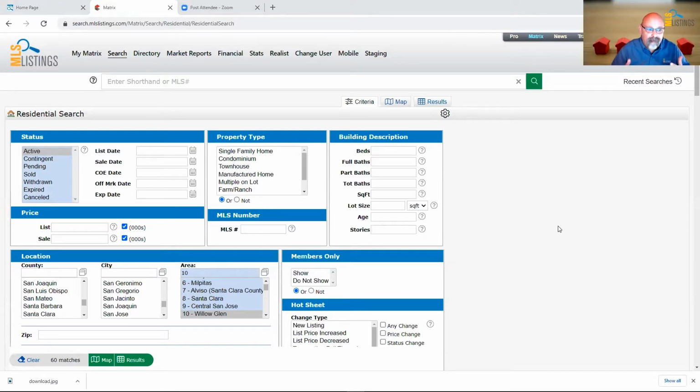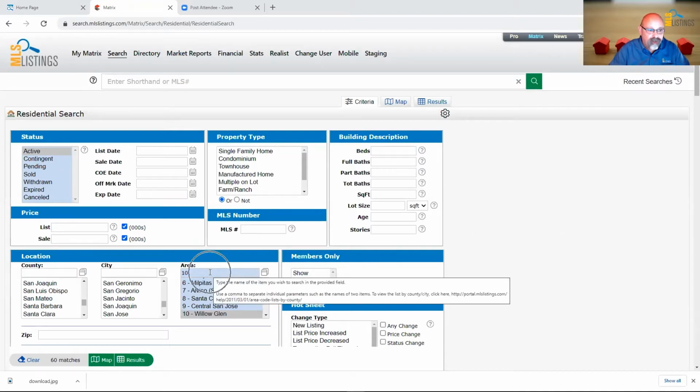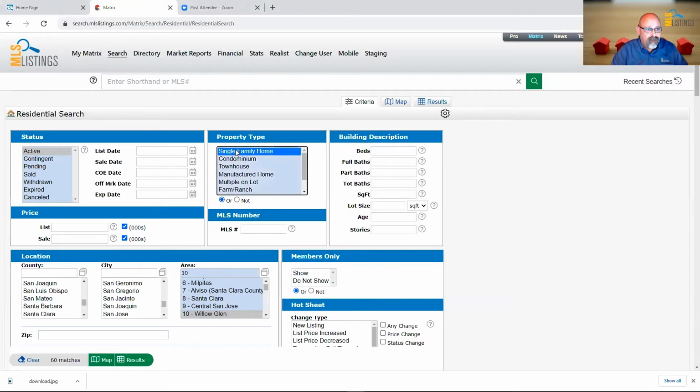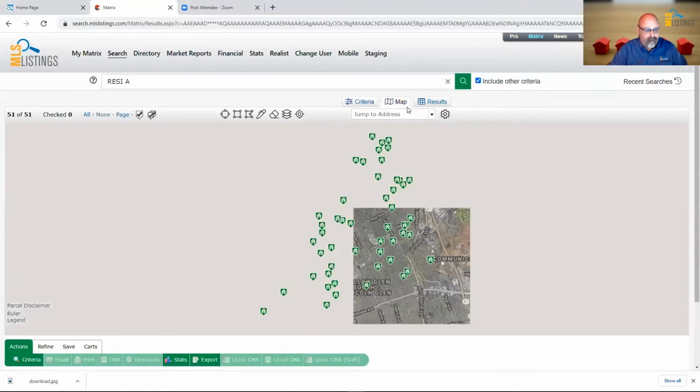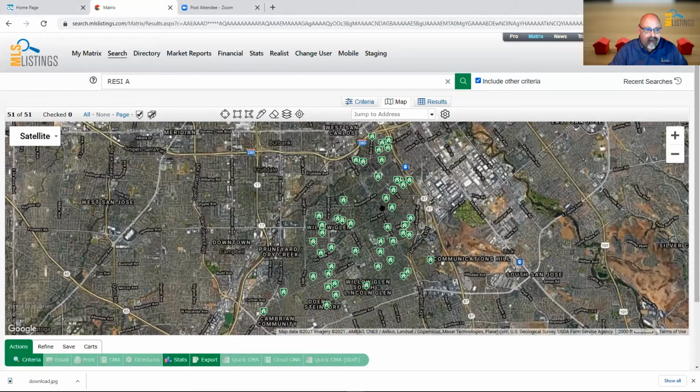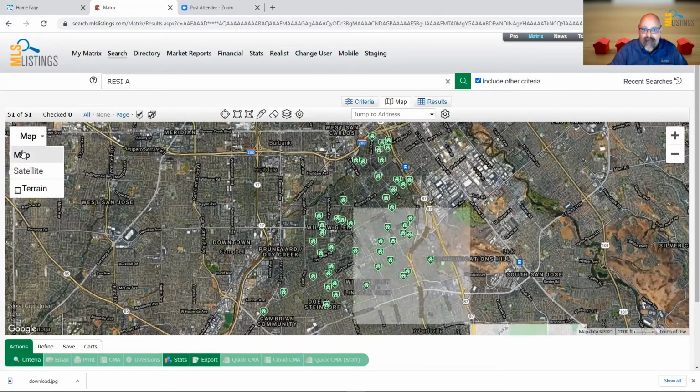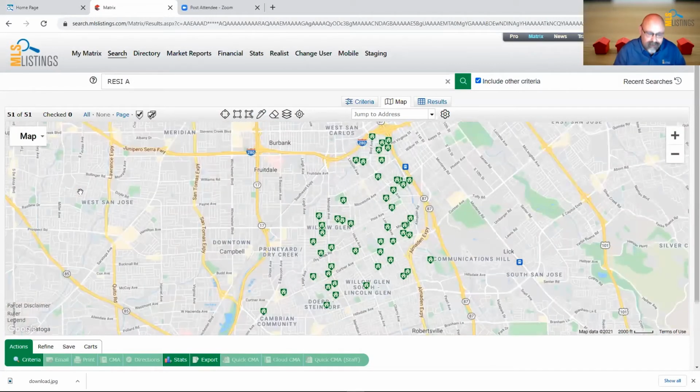I was saying that you can enter just the area directly, but I want to talk about MLS areas because this does relate back to building statistics as well. What I've asked for here is all the single family active listings in Area 10, which is Willow Glen. If I move over to the map, I clicked on the map tab up here, here's the Willow Glen area. Remember, you've got some options for how to view a map on the upper left-hand side. I can change from the satellite image to the map image, which sometimes makes it a little easier to see.